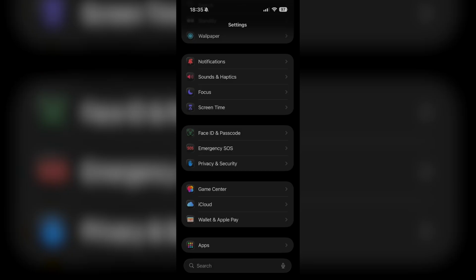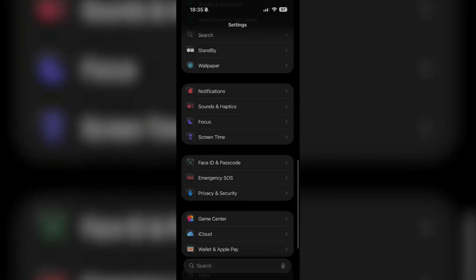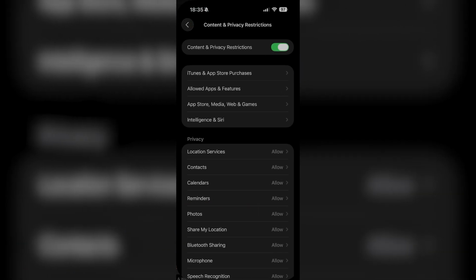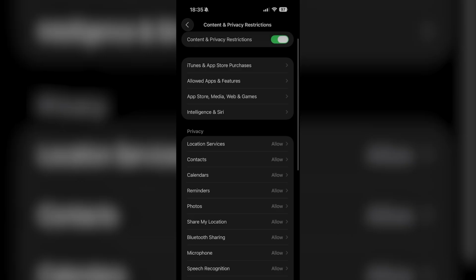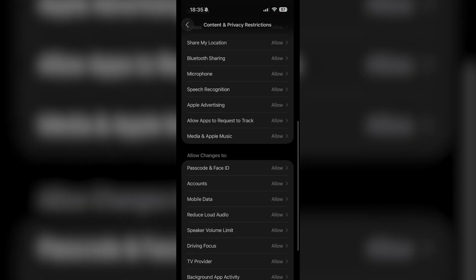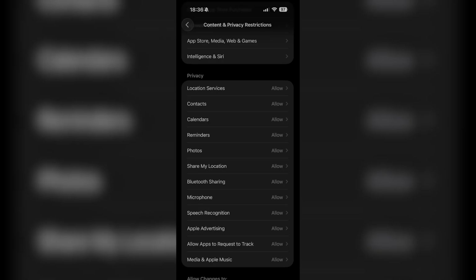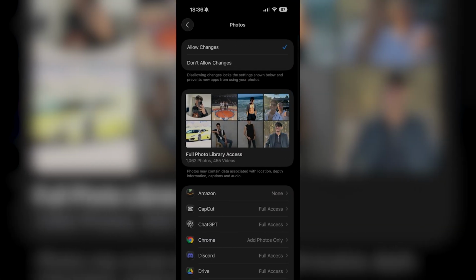should normally be there. If it doesn't show, what I want to do is go over to Screen Time, which is right under Focus, then scroll down and I'm going to see Content and Privacy Restrictions. So click on that right here. And then when I scroll down, I'm going to see a lot of different things. But where I see Photos, all I want to do is click on that. If it's on Don't Allow Changes, I basically want to put it to Allow Changes.